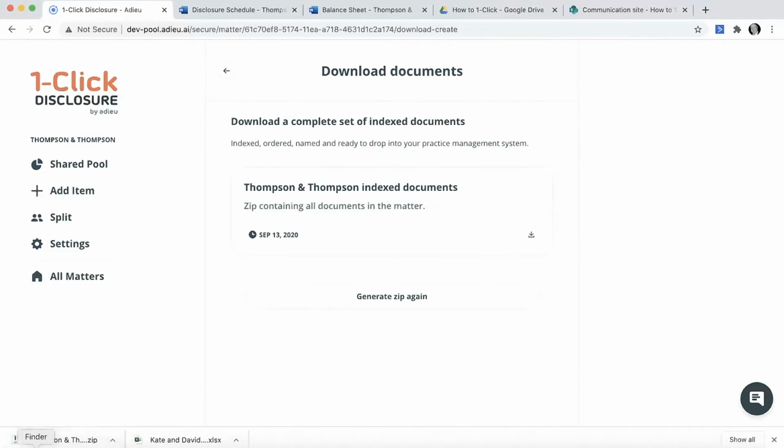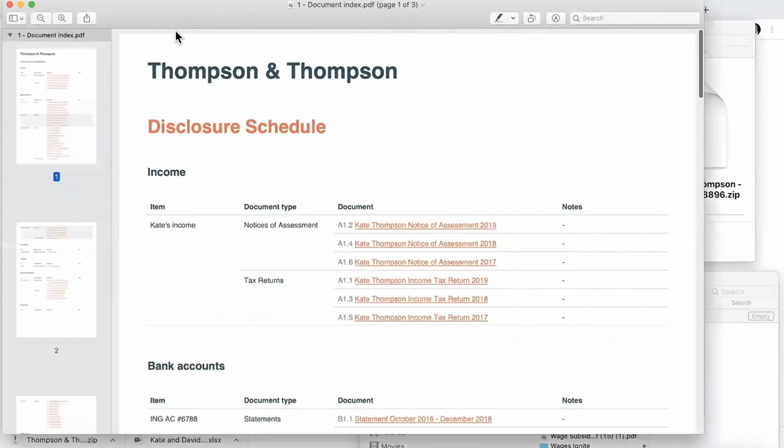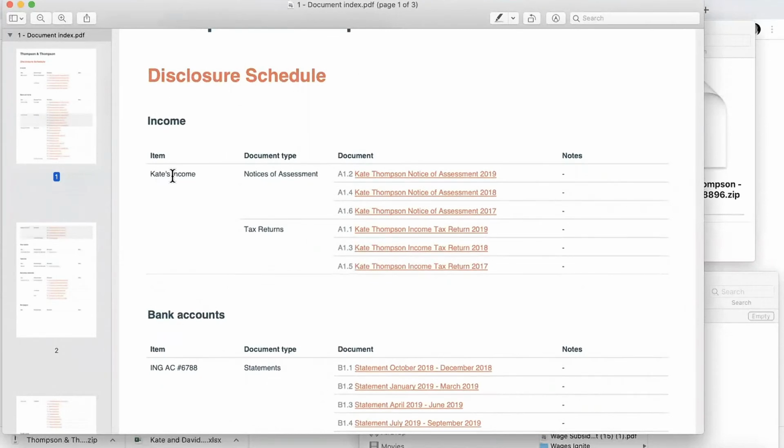Let's have a look at the contents of the zip file. Here we have Thompson & Thompson. First thing you'll notice is that there's an index, and that's in the PDF format. The PDF format is really simply an index, and it's the equivalent of the PDF version of the disclosure schedule. And you'll notice that it follows the ABC protocol.